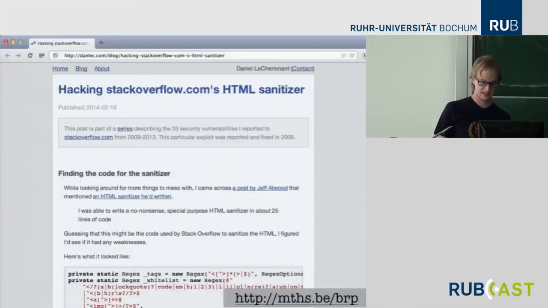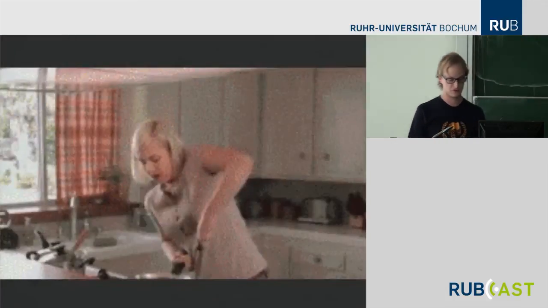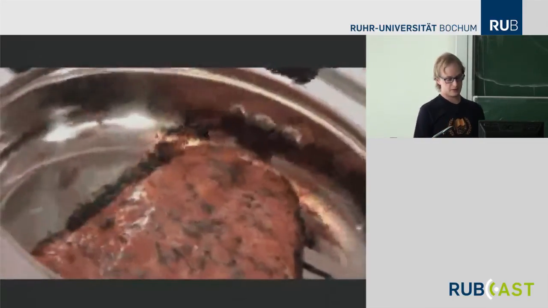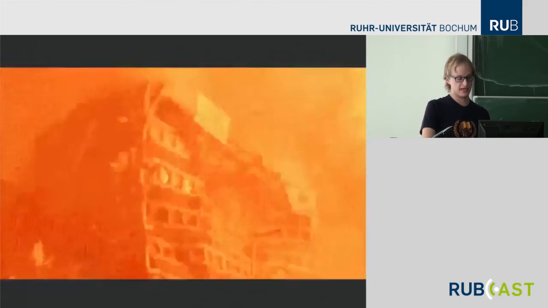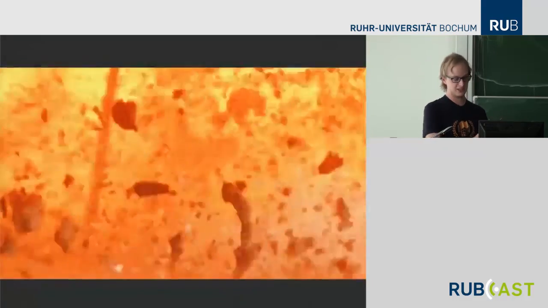So for more details, check Daniel's blog post. It's really good. I don't have any other examples for you, but remember, if you keep poking at your target for long enough, you might be able to turn bugs into exploits. And then something like this usually happens.